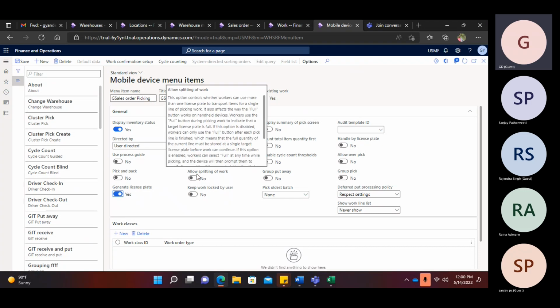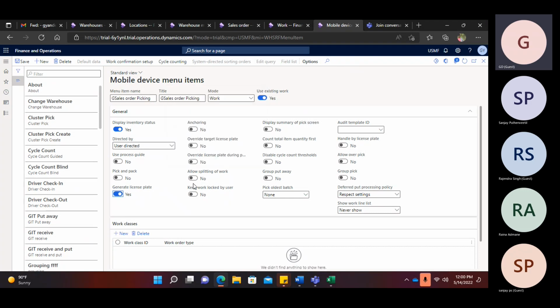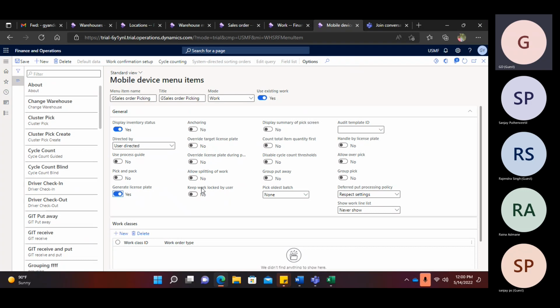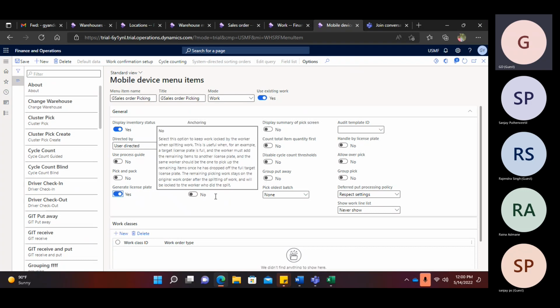Allow split work will create. When you create, put it in allow. Keep work locked by user: if you click yes, the work will be locked for the particular user.